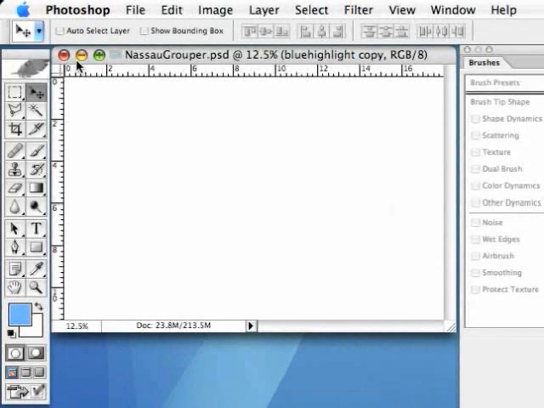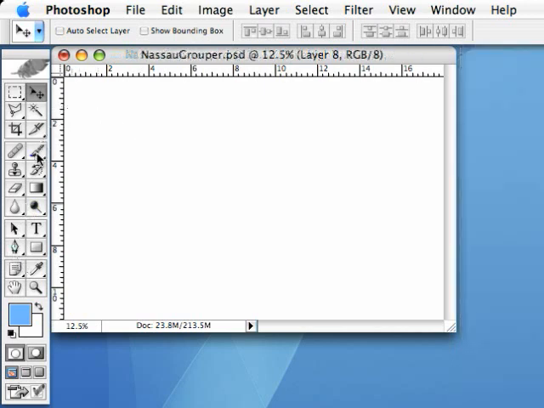Let's start with a basic Photoshop document. This particular document is 12 by 18 inches, and I'm going to be using my custom brushes to paint in some of the texture that you see in my work.